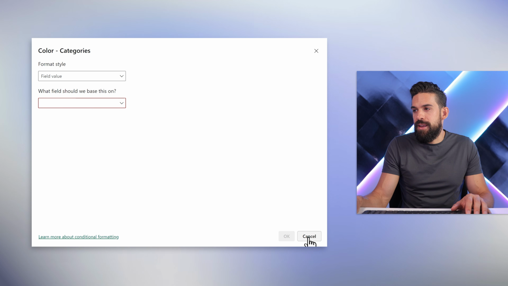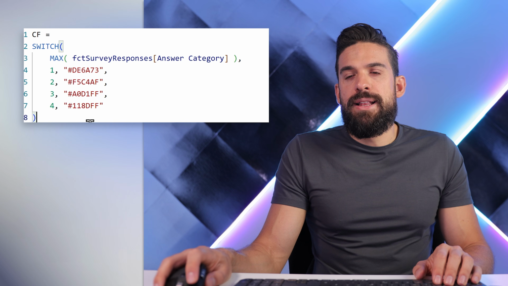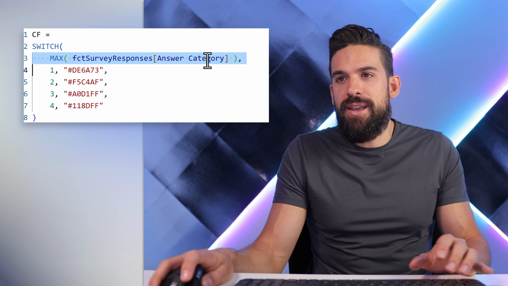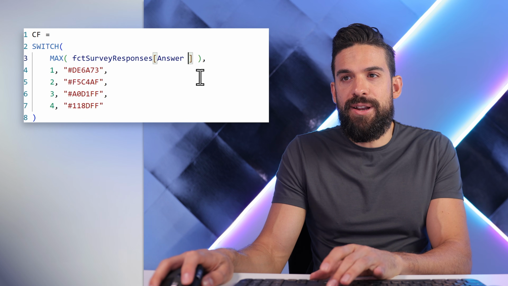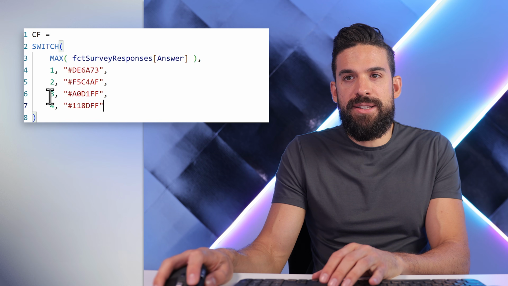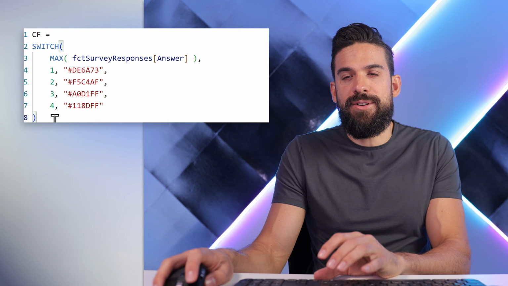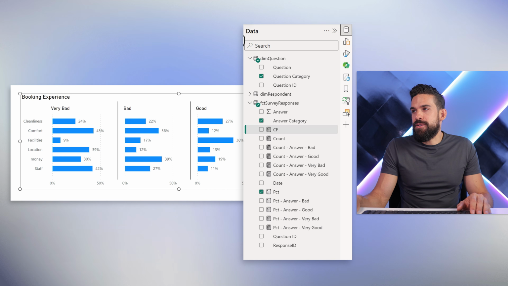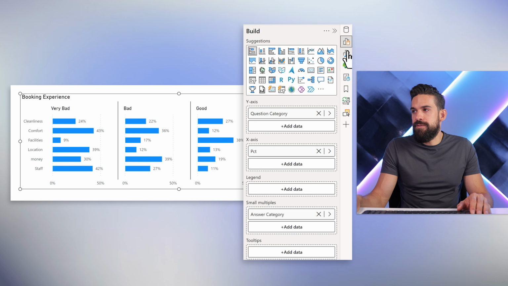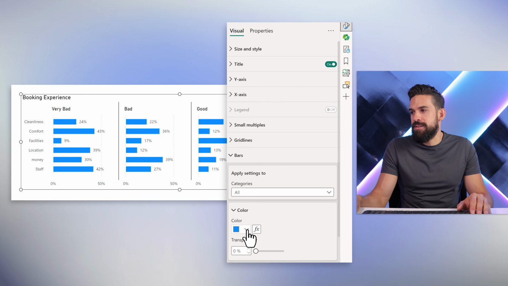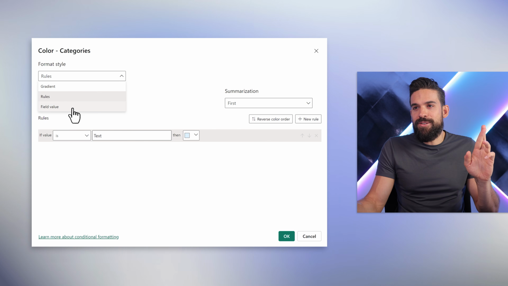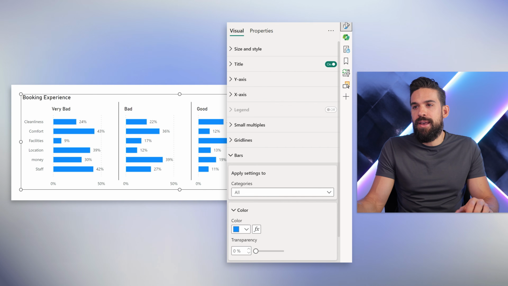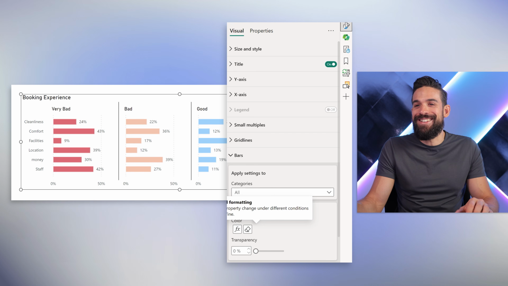Okay, now let's click here and cancel. Let's see what I did wrong. And actually the measure looks fine. Oh, no, over here we are looking at the answer category, not just the answer. And so otherwise there would never be a match. All right, let me update the measure. Now the format over here is text, which is also good, which is necessary for conditional formatting. Let's go back, bars, FX, cross our fingers. Let's hope it works this time. And so over here, CF, and ta-da.